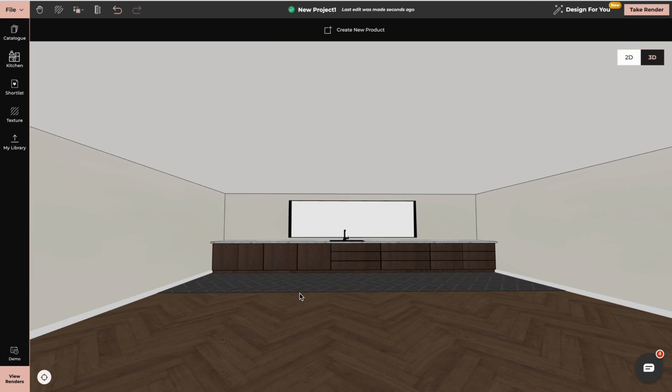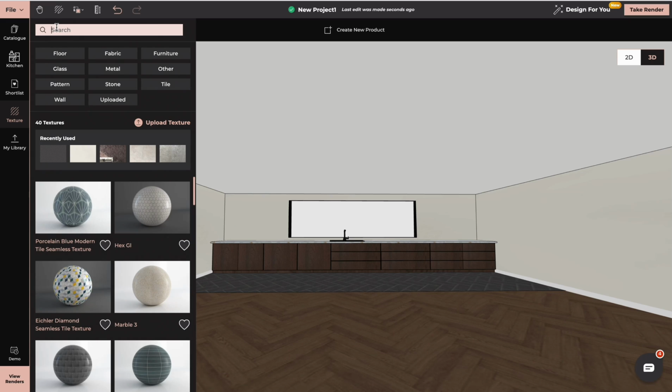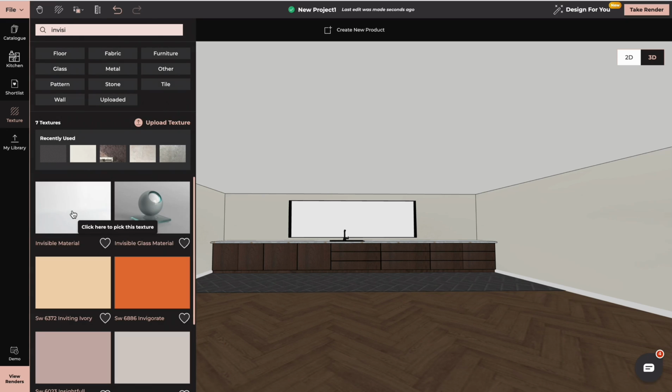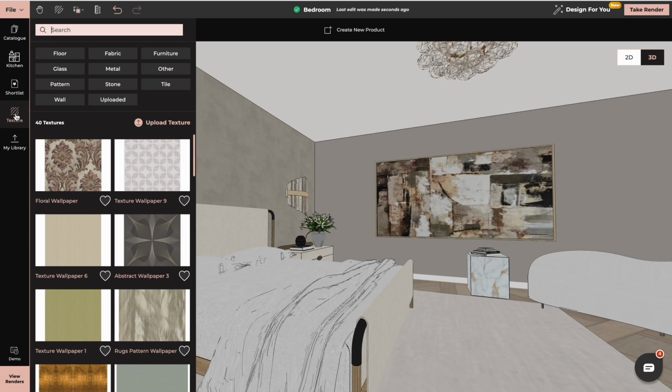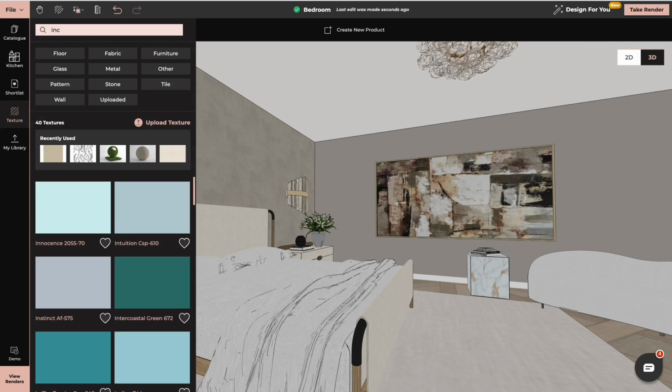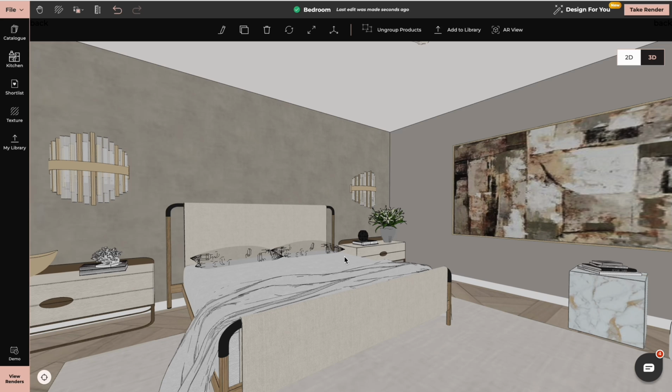Now I will introduce you to invisible texture. If you go to Texture Catalog and in the search engine type in invisible material, you can use this material to hide some of the elements of a product. We have this bed here, and there are pillows on the bed. We don't want to use these pillows, we want to choose our own. So you use the invisible material, now you can apply your own pillows.